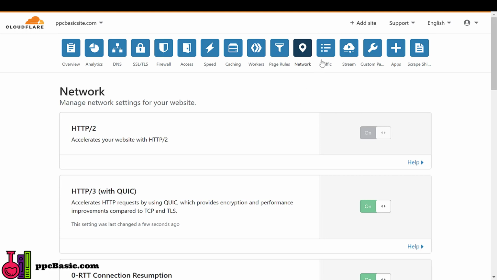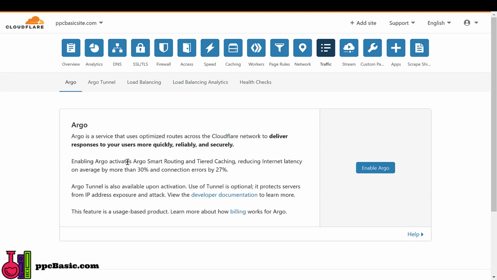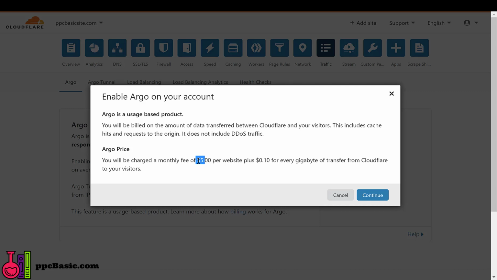And finally, as a bonus feature, you can go ahead and go into traffic. So this feature right here, Argo, actually optimizes the way that the traffic ends up going to the visitor. So it finds the best way for the visitor to access your website. You can enable it, but it's a paid feature. I pretty much enable it on all of my sites, but in this case, I won't enable it because this is simply a tutorial website. But if you do enable it, it's going to increase how quickly your visitor gets to your site by up to 30%. And I actively use this on all of my websites that I run traffic to. So you can see it'll cost you $5 per website plus 10 cents for every gigabyte transferred to the visitor.